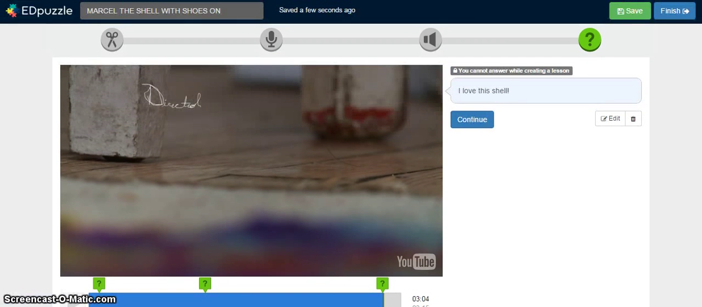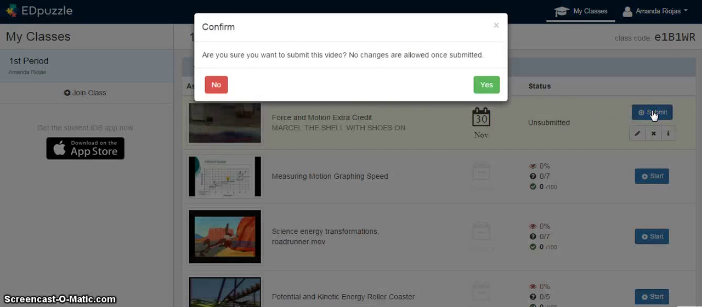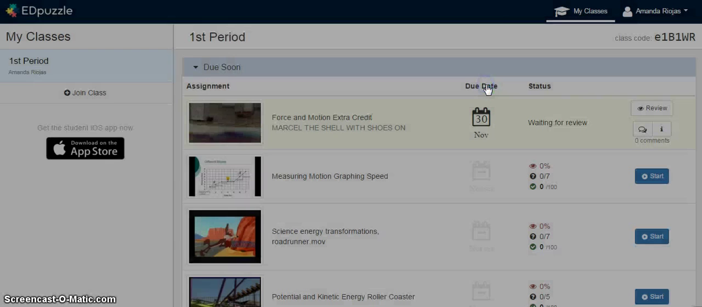That is pretty much how you will create your video. You can hit save, making sure everything is saved. Then you'll hit finish. Okay, and now at this point you haven't submitted your video to me yet, but you can hit submit to submit your project, or maybe you can come back to it later and edit it. Maybe you don't like the video you picked and you can delete it. But that's pretty much how you're going to make your EDpuzzle. So I'm going to hit submit and submit my video. Make sure it gives me a chance to change my mind. And there I'm done.